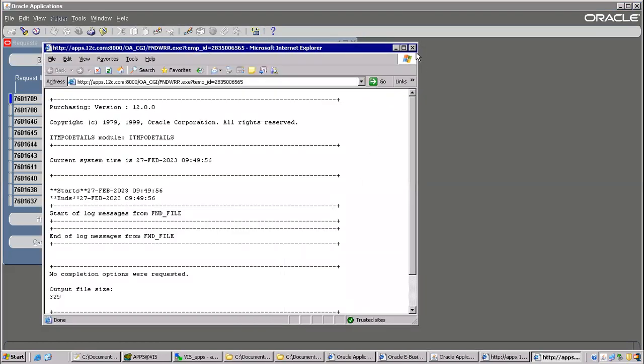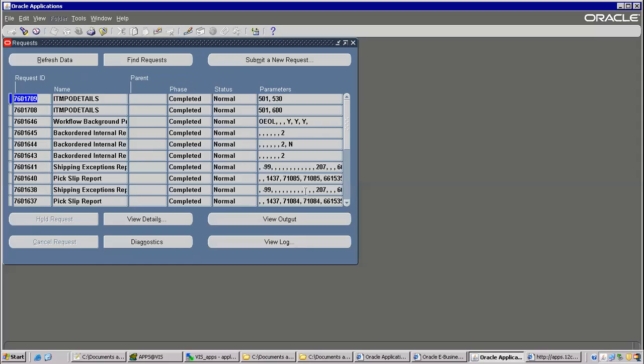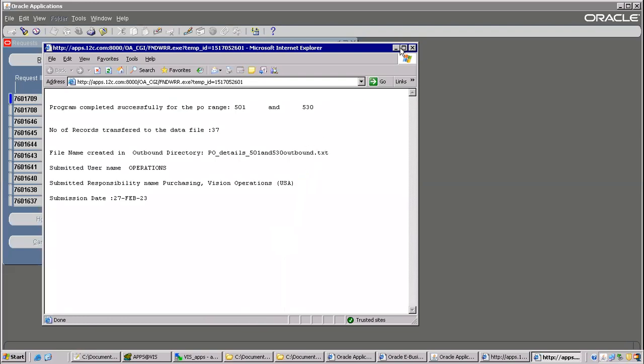View log. No complete options were requested. Output file size is 329 or something. Click on view output. Yes.